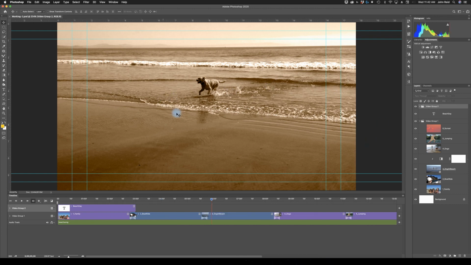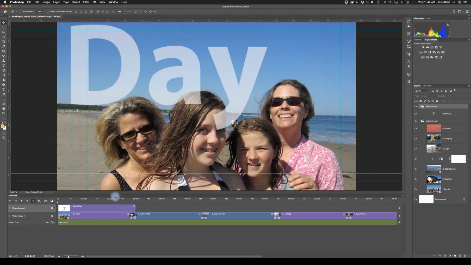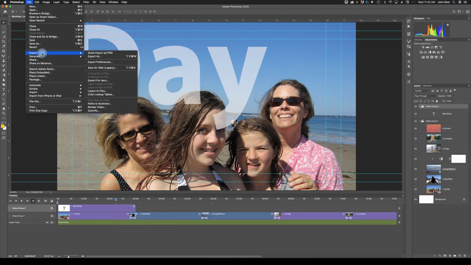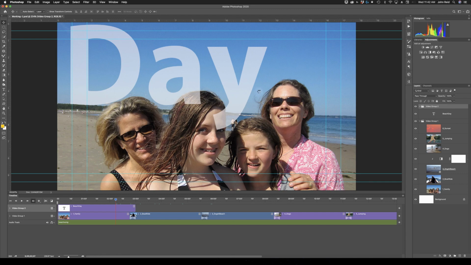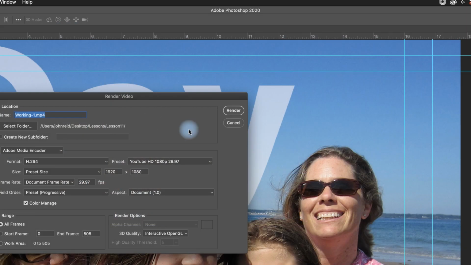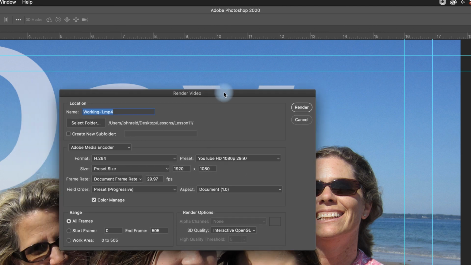Alright, so the last thing we need to do is render out this project, and we do that by going up to File and Export and going down to Render Video right here. And we can also do it by pressing on this little arrow down here. So we'll go ahead and render out the video. And you can see that this comes up where it says working MVP. We can just change this to whatever you want to call it.